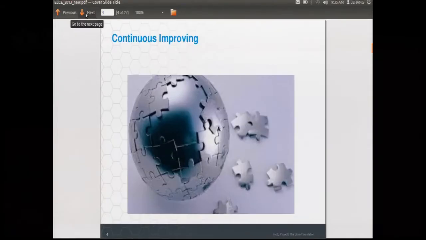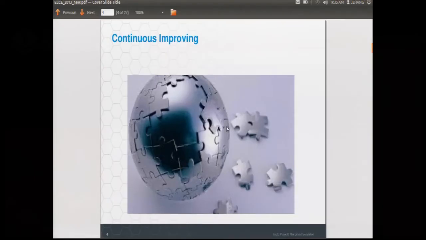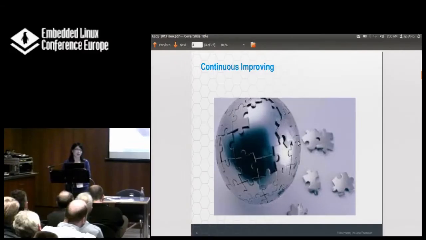The whole project is a Linux Foundation project, so it's pure open source. If you think of it as a big globe, the modularized approach of the framework, the project, and the layers allows us to keep adding missing pieces and improving the connections between the pieces. That keeps the whole globe continuing to evolve and grow, so that people can continue to benefit from the project and continue to contribute to it.